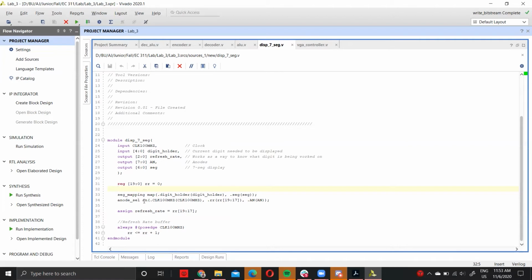I forget. But anyways, seg mapping will take in a digit holder and output seg. So it will map whatever the digit was that either the decoder wants to output or the encoder wants to output to an actual seg value. And then that's dependent on what anode you're on. But the seg mapping doesn't care about that because the digit holders have always been assigned using the refresh rate. So it just maps it correctly. And that's what this 7-seg does.